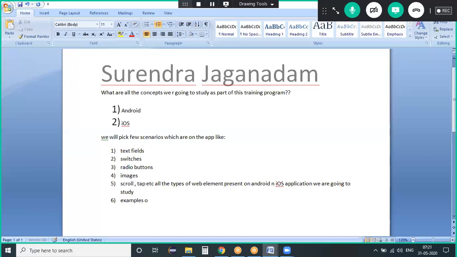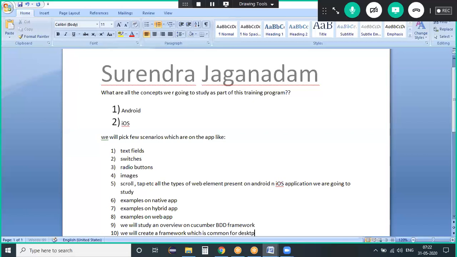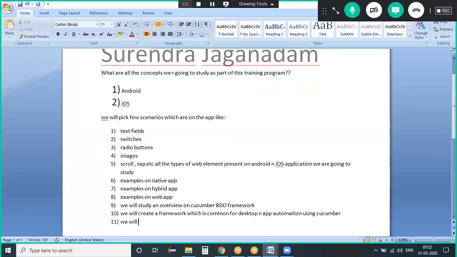Examples on a native app, examples on a hybrid app, examples on a web app, followed by an overview of the Cucumber BDD framework. We will create a framework which is common for desktop and app automation using Cucumber. And we will consider a couple of applications for our practice. We will create scripts in that framework, and later we will integrate our framework with Jenkins and Sauce Labs too.